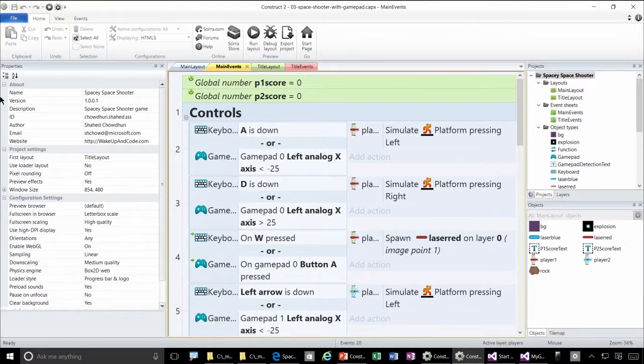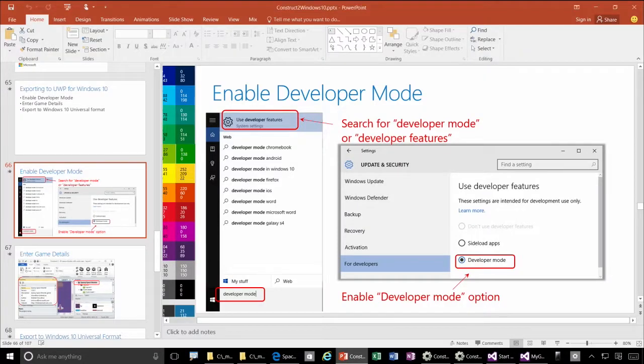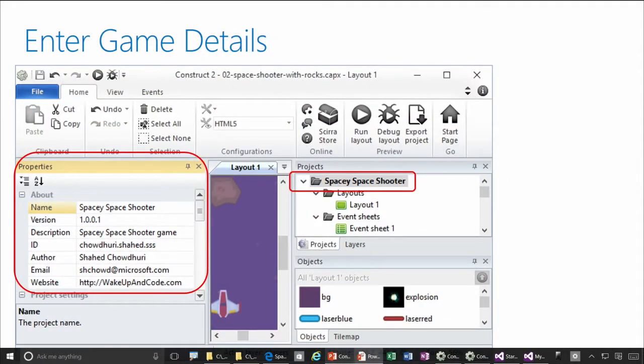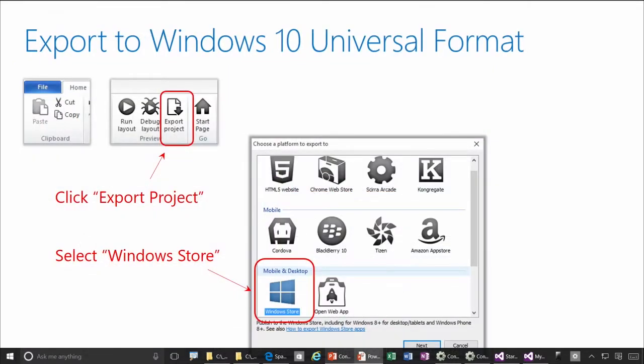So what happens when you hit export? A couple of screenshots we have here. Let's go back to game details, just to recap. We clicked on the projects tab, clicked on the project name, and we updated name, version, description, and so on. So to export it, there is a giant export button on the toolbar of Construct 2. I've highlighted that there.